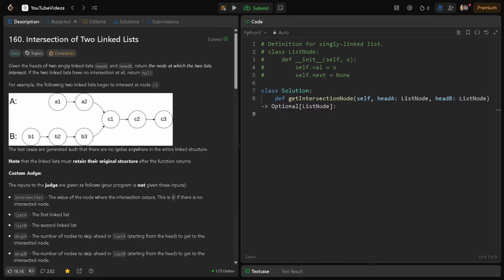Today, we'll be solving LeetCode 160, intersection of two linked lists. This is a classic linked list problem that really tests our understanding of how to traverse and manipulate these data structures. The problem gives us the heads of two singly linked lists, and our goal is to find the node where these two lists intersect.